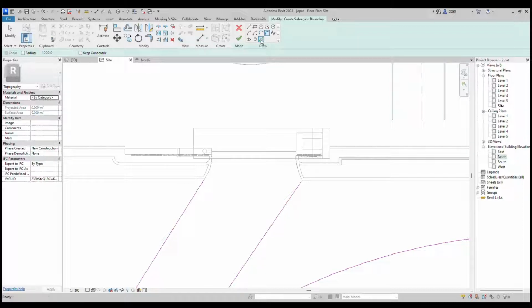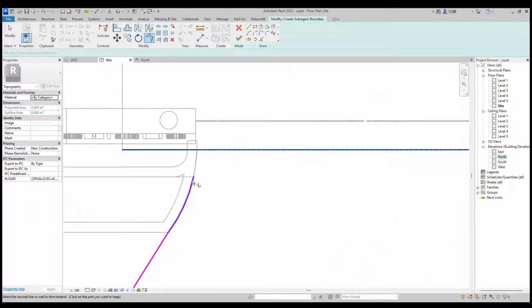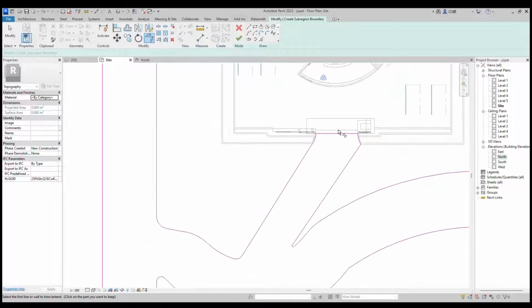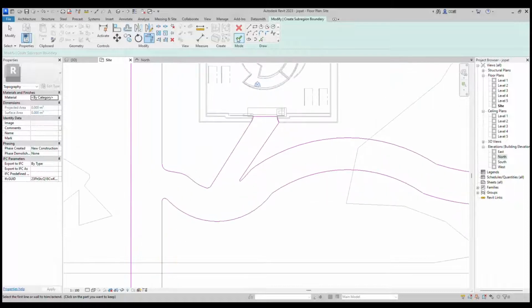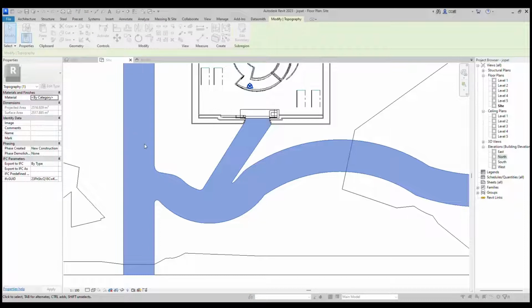You now pick a line to complete the road. So here's our road. We now select it and move to the category to apply an element.